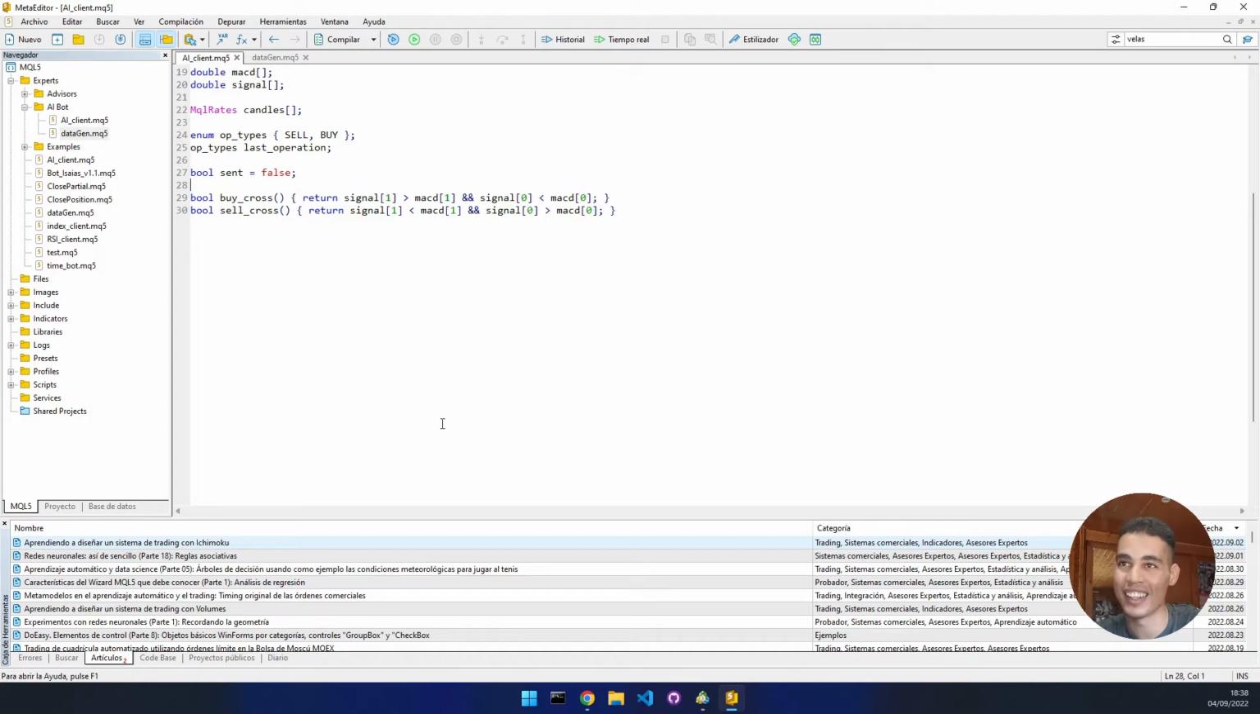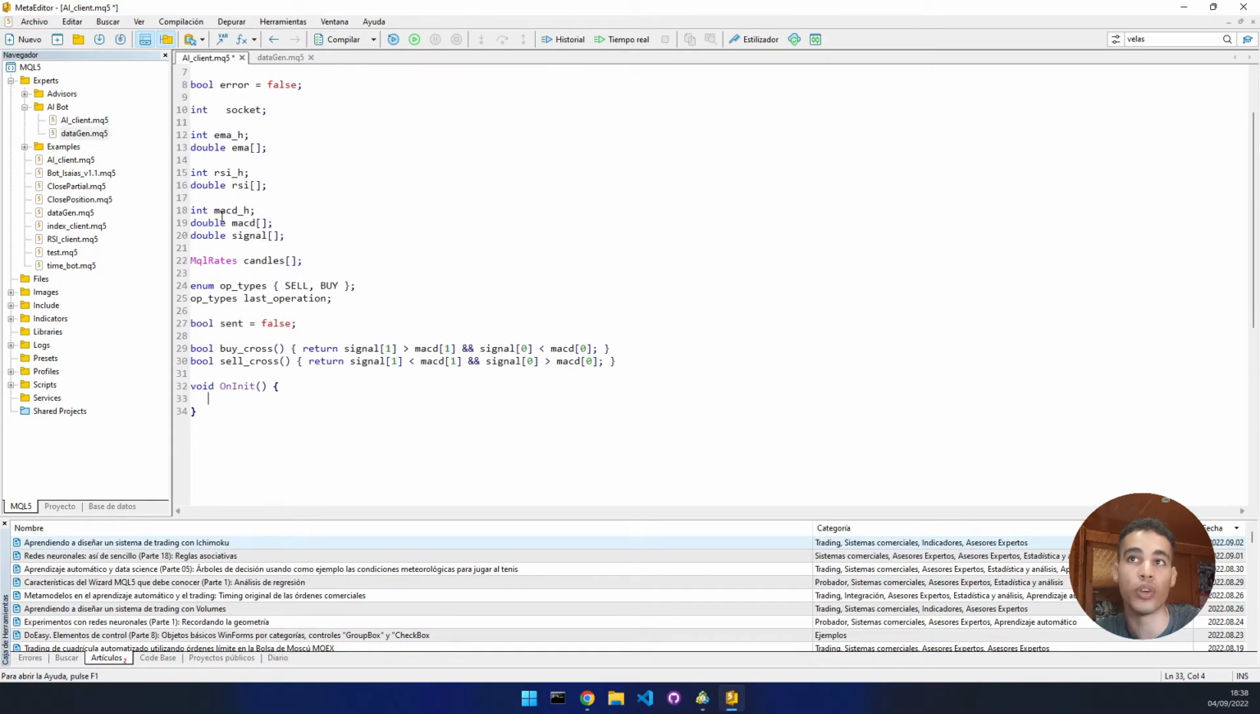We are ready to start the logic behind the bot. And indeed, in this bot, we are going to do things well. We are going to handle errors. So here, let me put OnInit, and remember that this event is saying, whenever we put the bot to work, I want you to execute whatever is inside here. So this is a good opportunity to load the information regarding the handlers of the indicators. So that's what we are going to do.